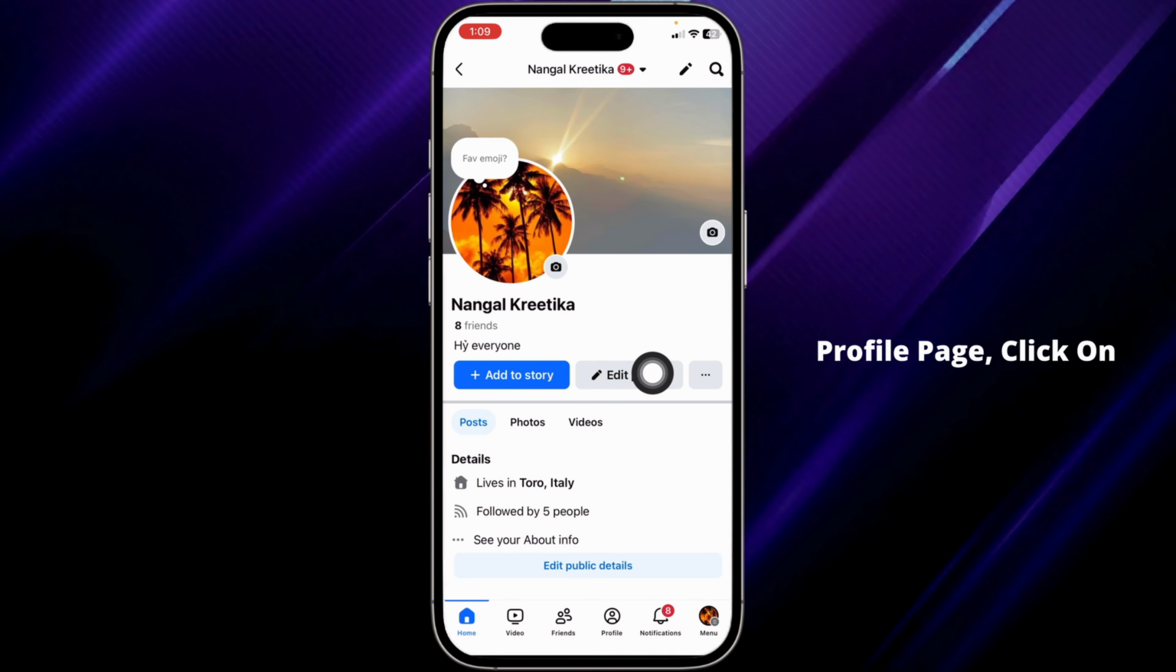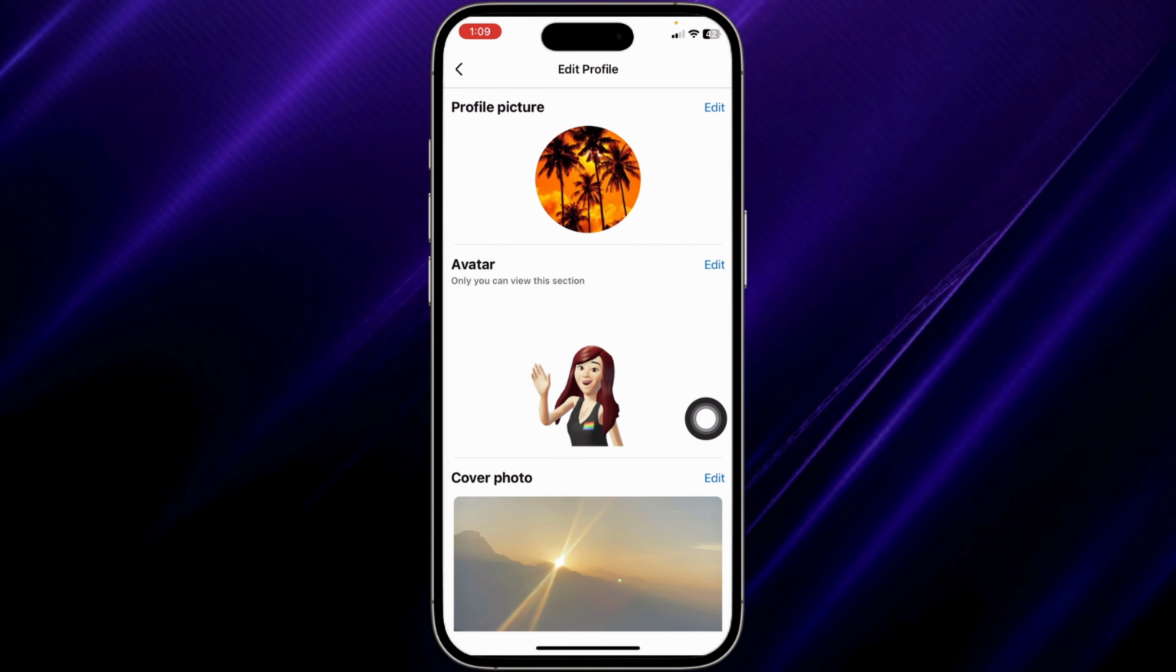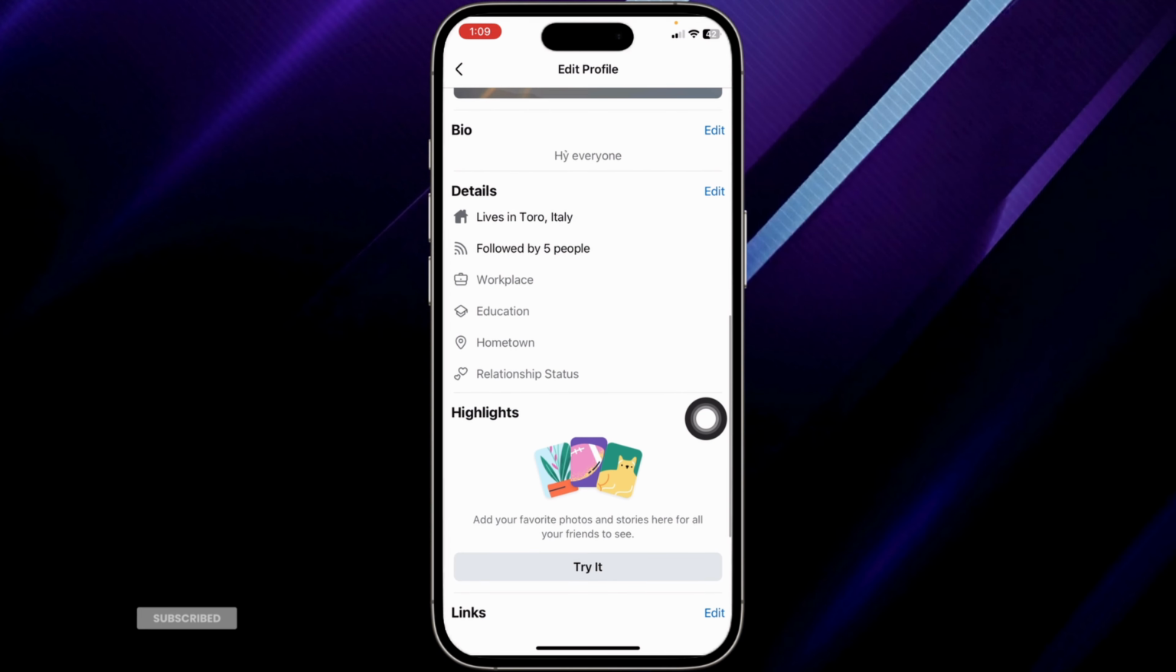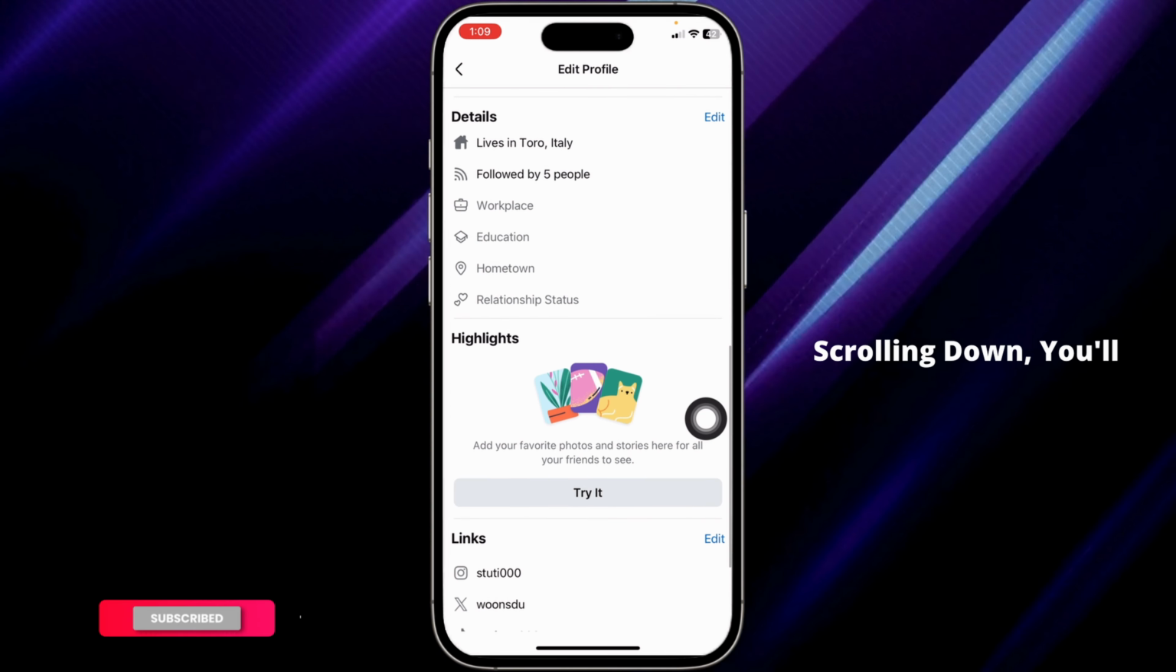Once you're in the profile page, click on the option Edit Profile. Here you're gonna find different sections. Scrolling down, you'll find the section of highlights. Click on Try It. Now you'll find different options: camera roll, stories, or uploaded photos.